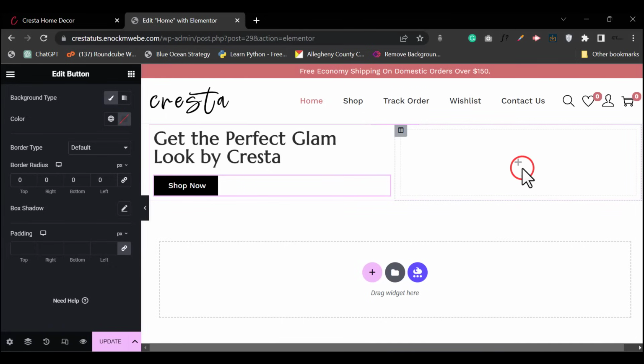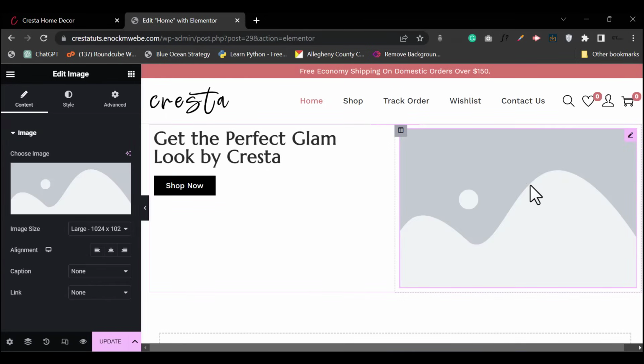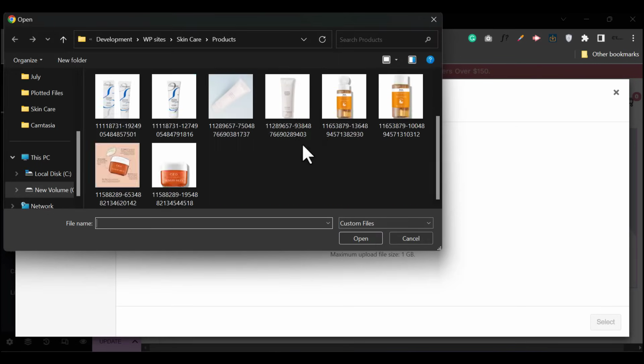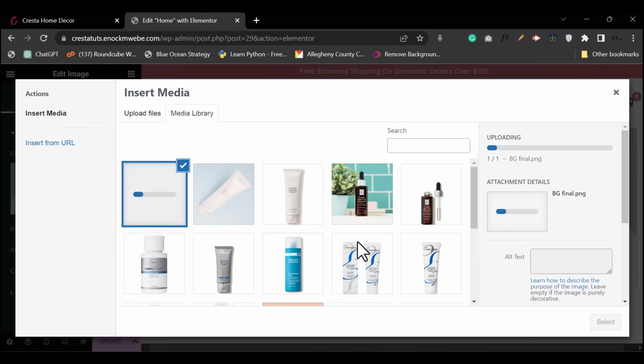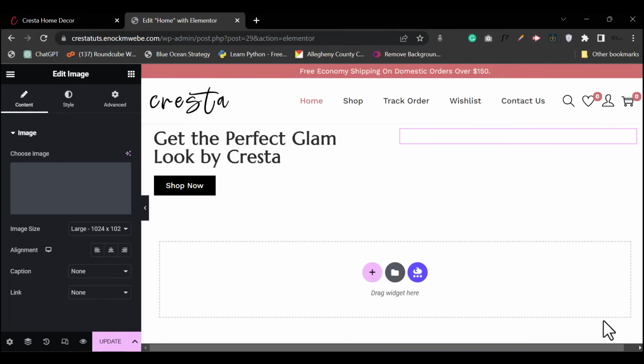On the right hand side, we have an image. So I'm going to drag an image and place it right there, and I go to choose image, and I'm going to upload the file that I want to use. I have these files in the description for you guys if you want to use these same images. So this is the image I want to use. It's going to upload, and once done uploading, you're going to click select.